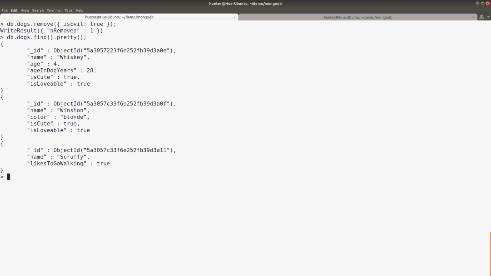Sadly, we have to do a remove operation on the dogs, so we can remove the isEvil dog. Just like this. And then we can see db.dogs.find().pretty, and Buster is gone because he was evil. Cool. So those are the basic CRUD operations in MongoDB.